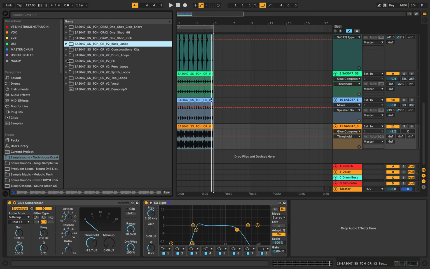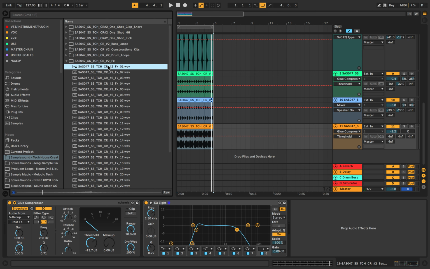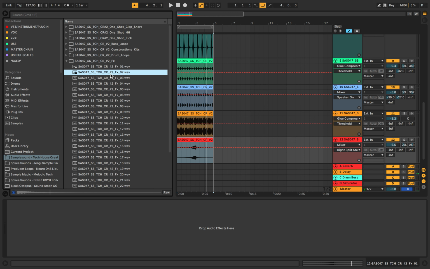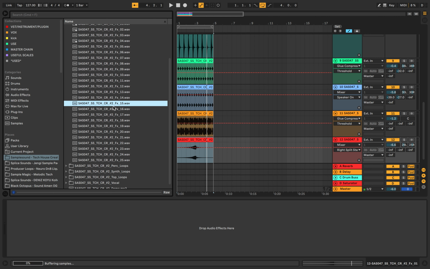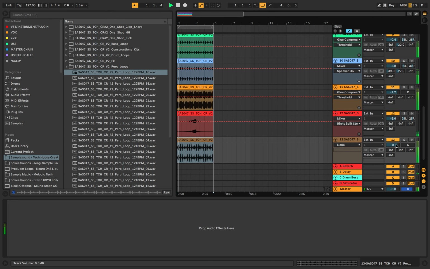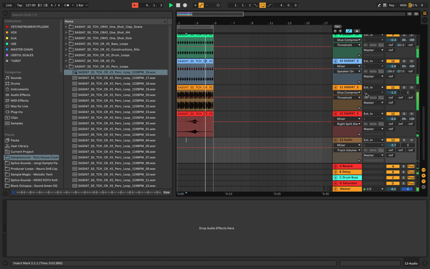Level. Definitely want one of those. Cool, and then some stereo width on that. Wow, some cool sound effects in here. A cushion loop is what's missing. I don't like that.